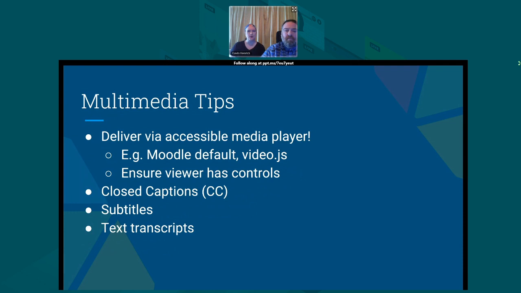So when you're adding your multimedia, you need to ensure that you're adding the right information, such as closed captions or subtitles, so that somebody who's going to access this multimedia is able to use it to the greatest extent that they can. So if they're deaf, they're able to use the closed captions, and there are lots of different scenarios where people might be using closed captions.